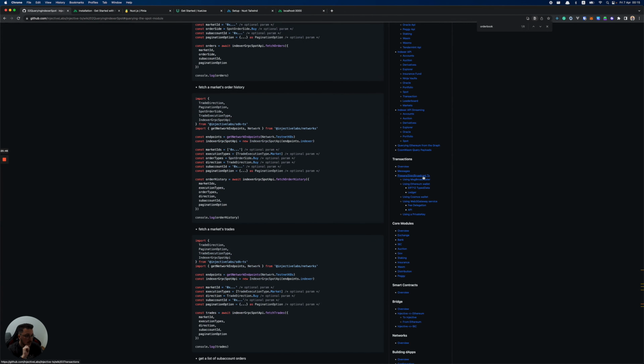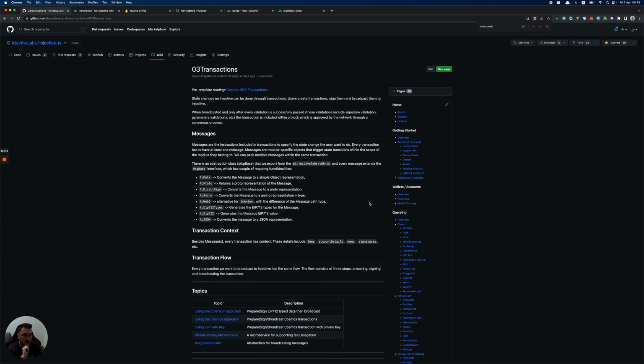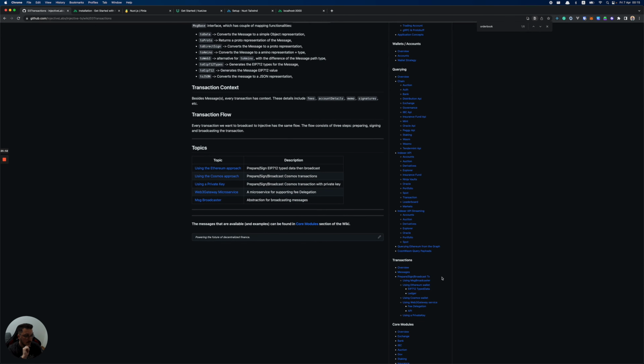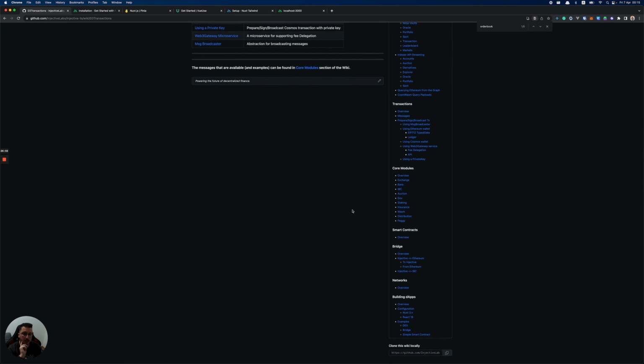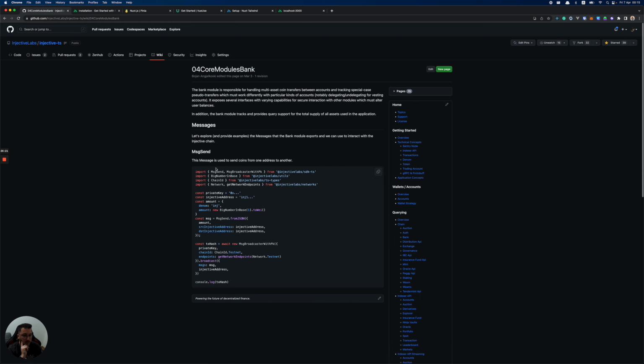You can read a little bit more about this whole transaction flow on the Injective TS docs, under prepare, sign, and broadcast here. Even the overview is a nice read. And then if you want to see all of the messages that we have on the SDK TS package, you can just reference them in the core modules sidebar here in the wiki, and search for the action that you want to perform. Let's say I want to send from one address to another. I click on bank, and you can see a whole example here about how to construct the message, pack it into a transaction, and send it to the chain.